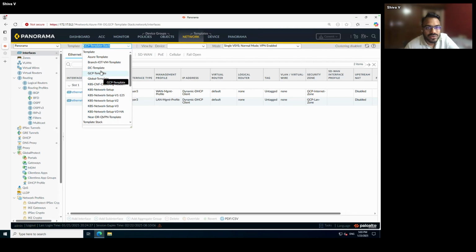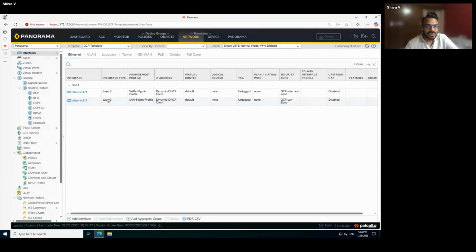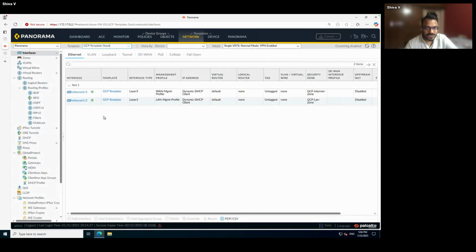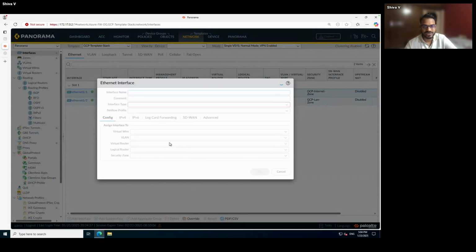So over here, I have opened the template stack at the moment. So let me open the template. This is a standard configuration that we have. I have defined two interfaces over here. But the moment I change the view into the stack, you'll notice that a green icon comes up, which indicates that this has been inherited from the template. The only way I can change this at this point is if I decide to override the template configuration.